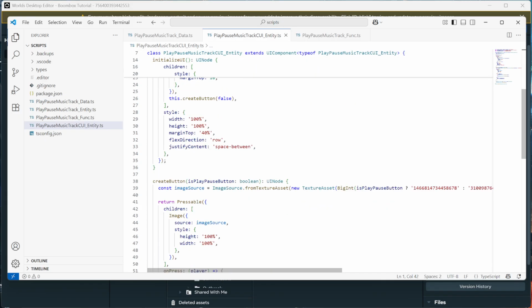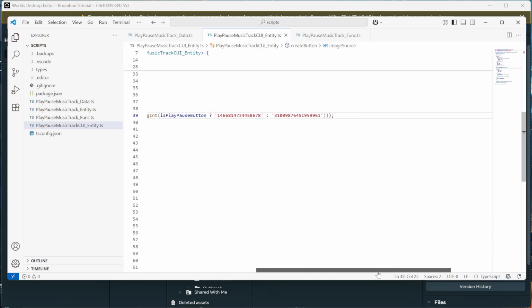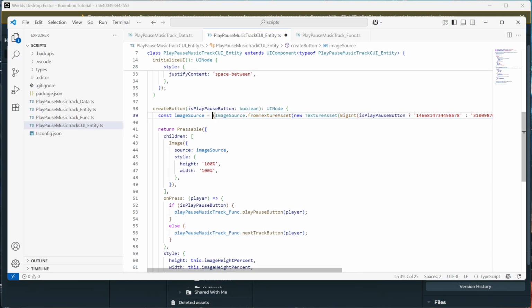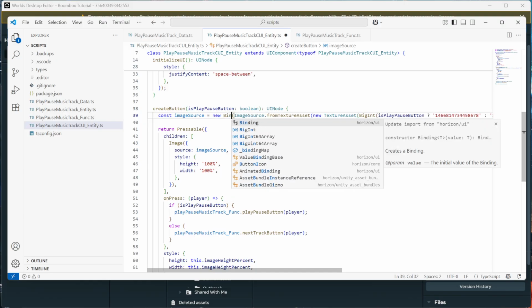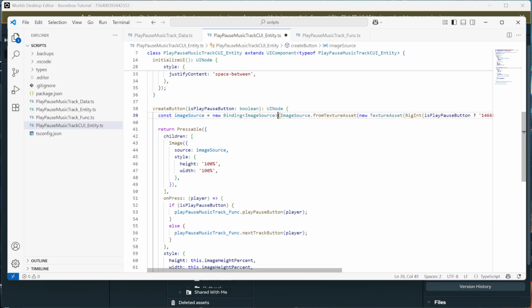All right, back down here, as we were, we have image source being defined as an image source from texture asset, where if it's true, it's the play button, else it's the other one. Now, if we put parentheses around this whole thing, nice big old fat parentheses, we can then go in front of that and say new binding of type image source, brackets, and so this has a default image source of this value. And only if it's the play pause button will we be updating the image source binding.